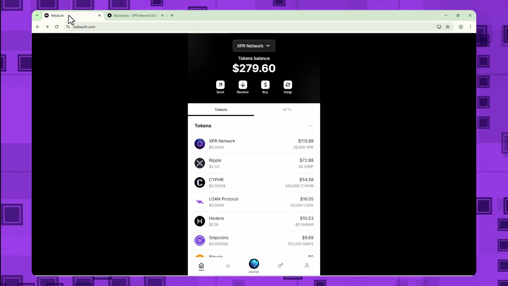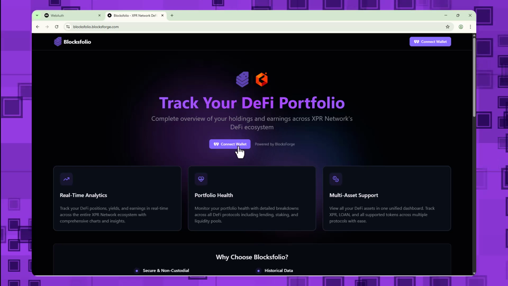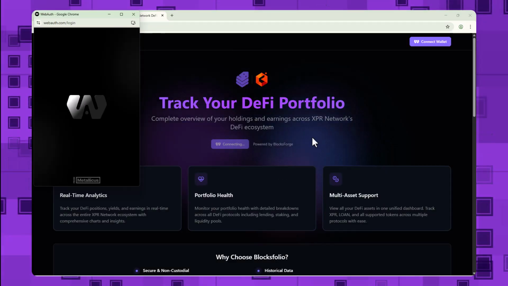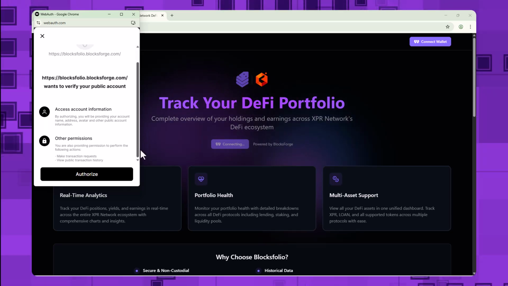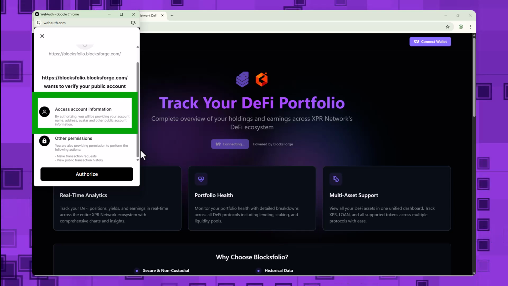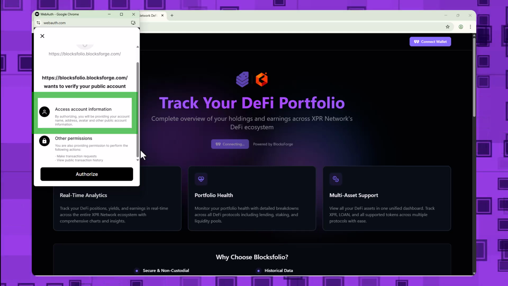Alright, let's get started. First, we click on Connect Wallet and connect our wallet to the platform. Blocksfolio will now request an authorization that we have to confirm in order to use the platform. But what exactly are we being asked to approve? Access account information. Blocksfolio can only read public data, such as your wallet name, address, and avatar.